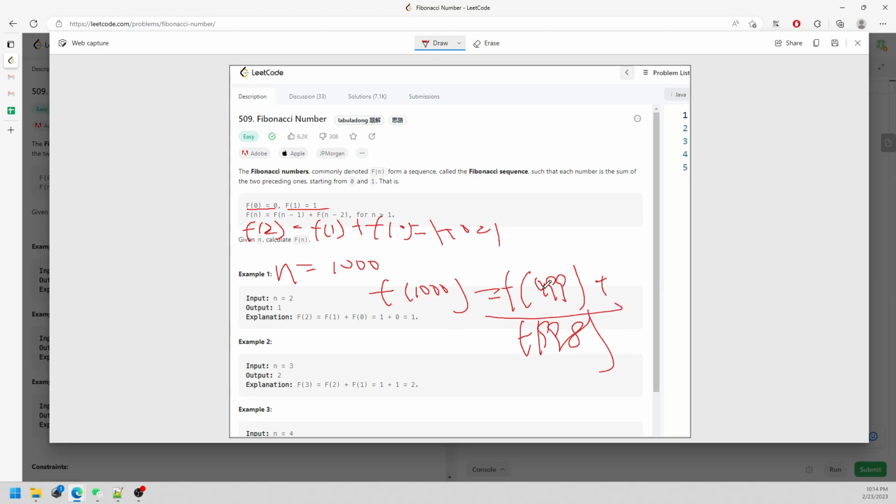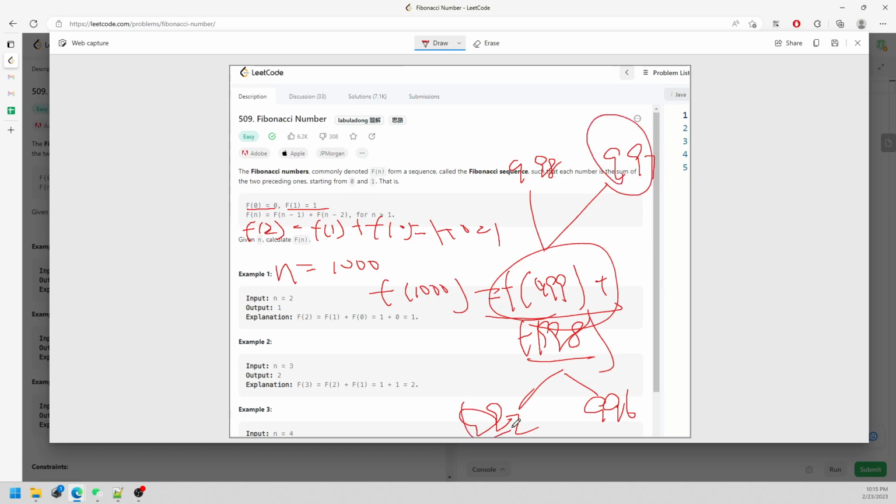Then if you want to keep going, for f of 999 you have to find 998 and also 997, and for f of 998 you have to find 997 and 996. If you notice, you are actually traversing the same numbers multiple times, right? So without searching for numbers you already found, you need to have a memorization map, something like this, right?